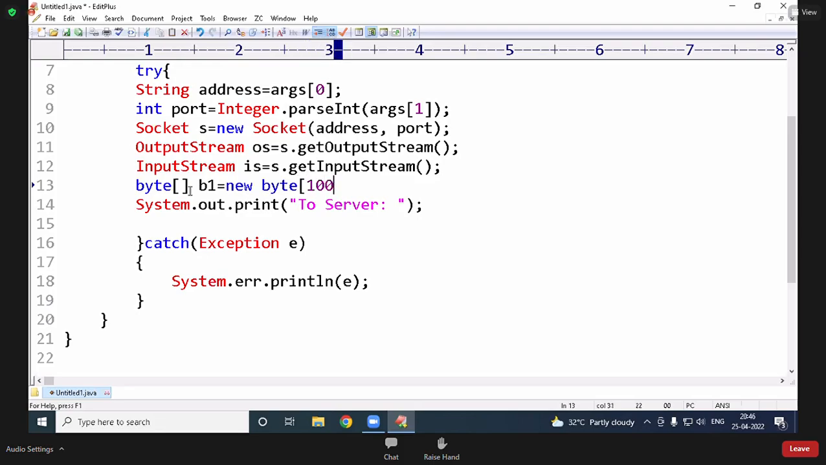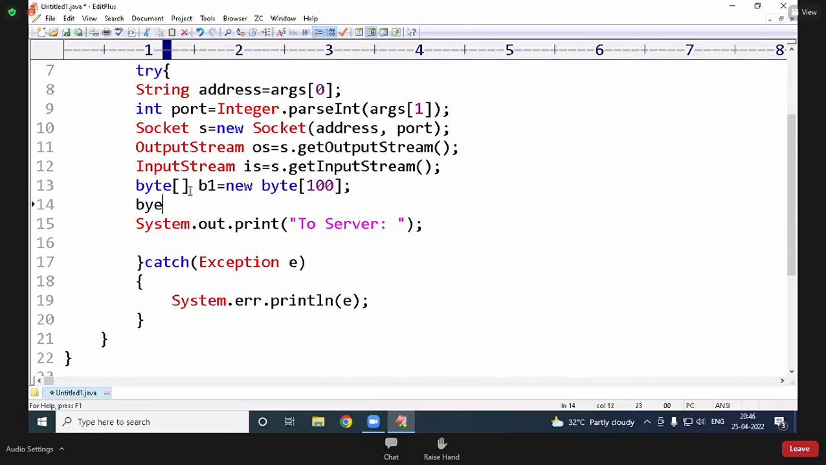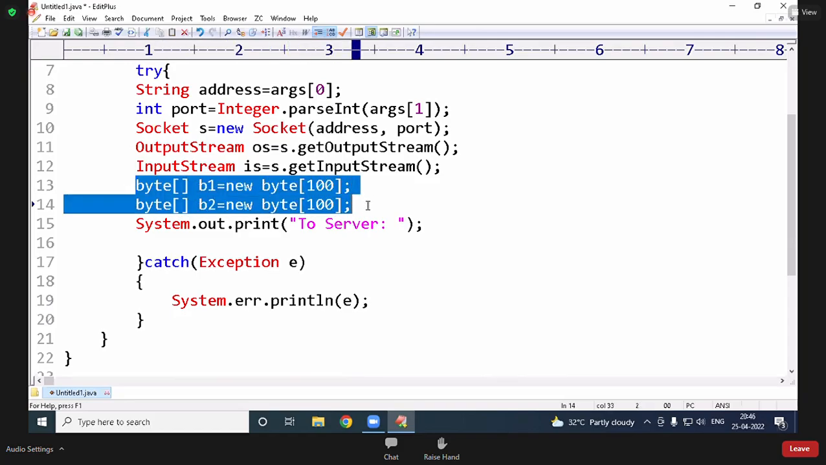Suppose I am writing maximum 100 bytes. Next, for receiving purpose, one more byte array. These are byte streams. Sending purpose one byte array, receiving purpose one more byte array.